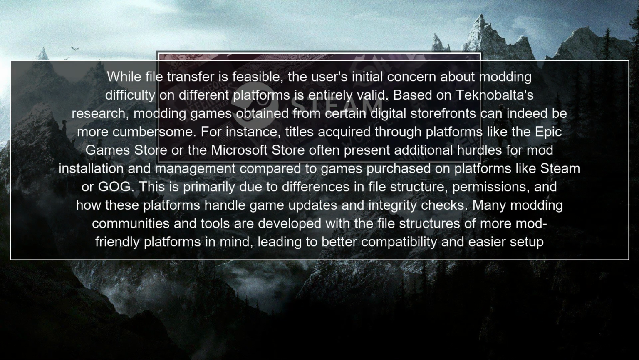While file transfer is feasible, the user's initial concern about modding difficulty on different platforms is entirely valid. Based on Teknobalta's research, modding games obtained from certain digital storefronts can indeed be more cumbersome. For instance, titles acquired through platforms like the Epic Games Store or the Microsoft Store often present additional hurdles for mod installation and management compared to games purchased on platforms like Steam or GOG. This is primarily due to differences in file structure, permissions, and how these platforms handle game updates and integrity checks.